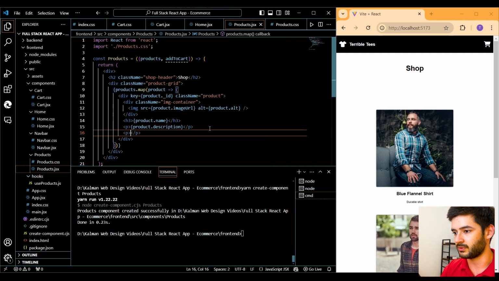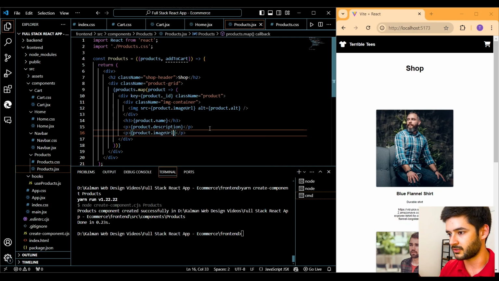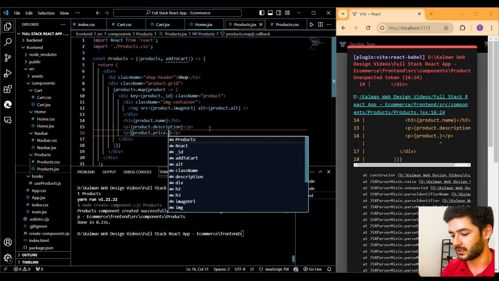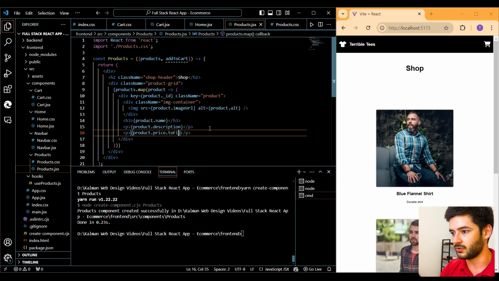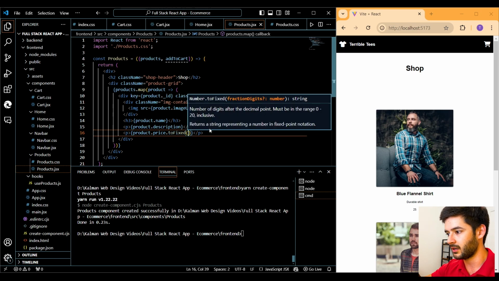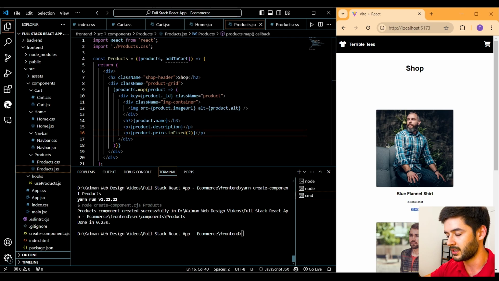Then I need to display the price. So I'll say product.price, and then I also want to use my toFixed method here, which is going to tell it how many decimal places I want. And in our case, I want 2 decimal places, so I'll include 2. And you guys can see it's showing our decimal amounts.